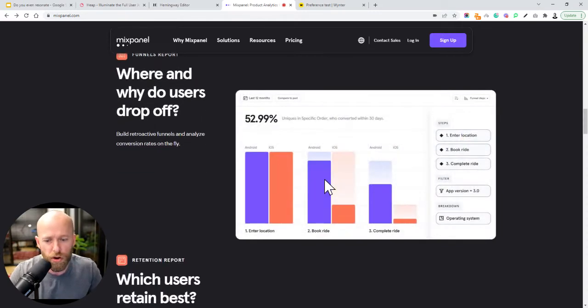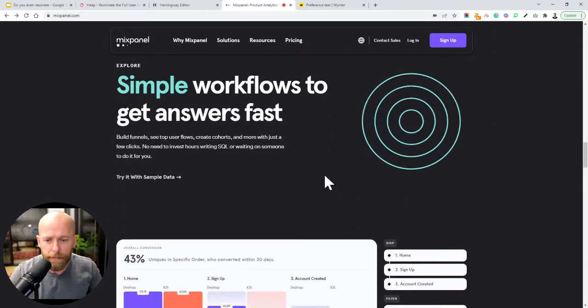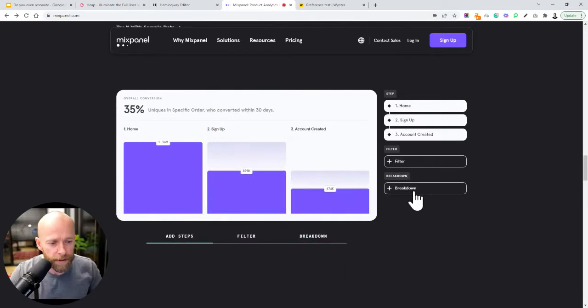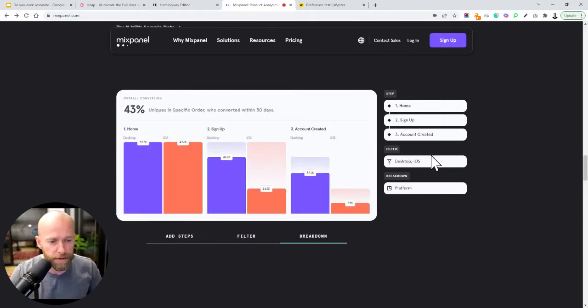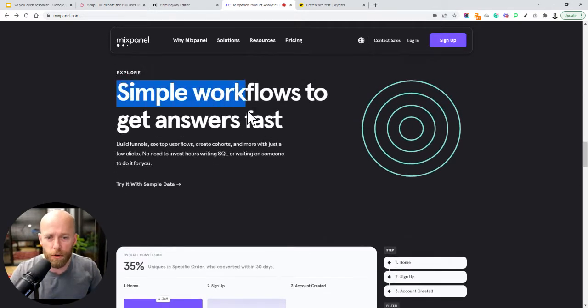Where do the users drop off? Which users retain the best? I love this. This is so good. And check this out. They even have some interactivity where you can put filters and see how the reports change. This is sexy. "Simple workflows to get answers fast."